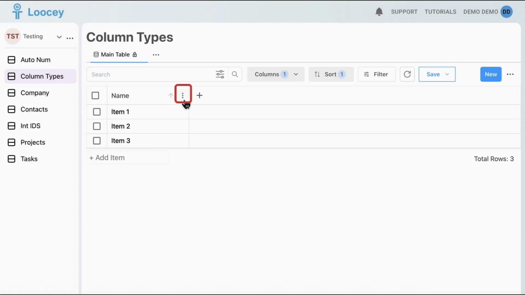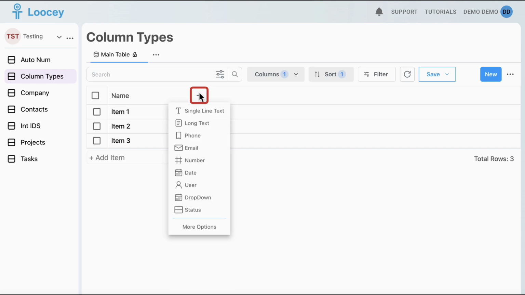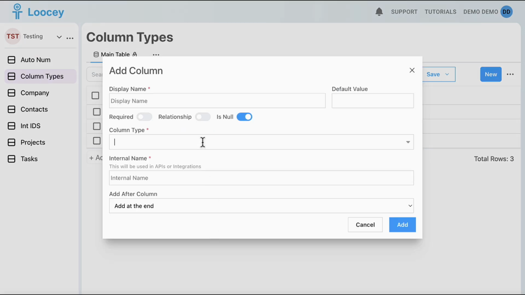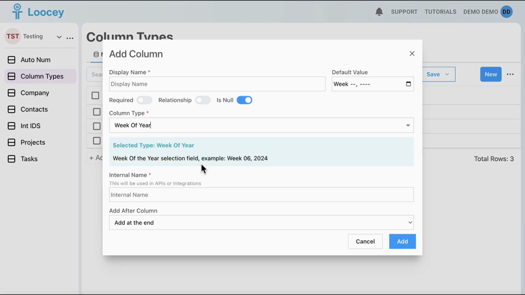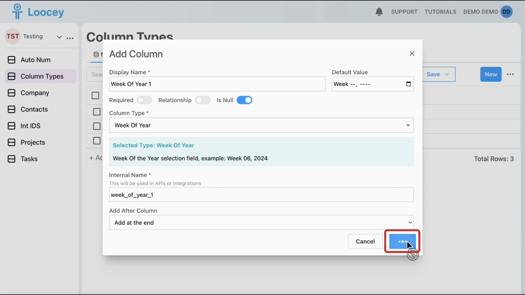There are two ways to create a column in Loocey. We can either open the context menu of an existing column and click on Add Column to Right, then choose Week of Year from the drop-down. Or we can click on the plus sign at the end of the table, select More Options, and then choose Week of Year from the column type drop-down. We can enter the display name and click on Add if we want to use the default options.